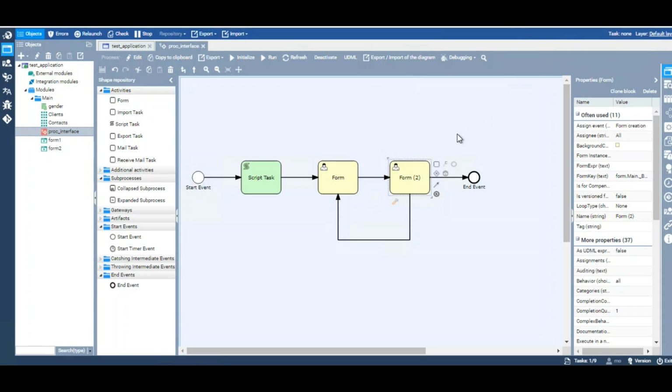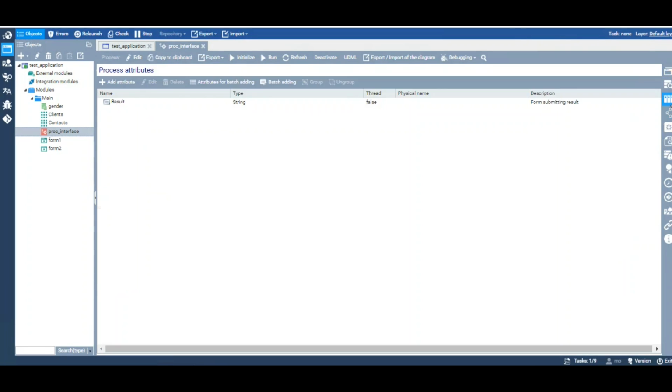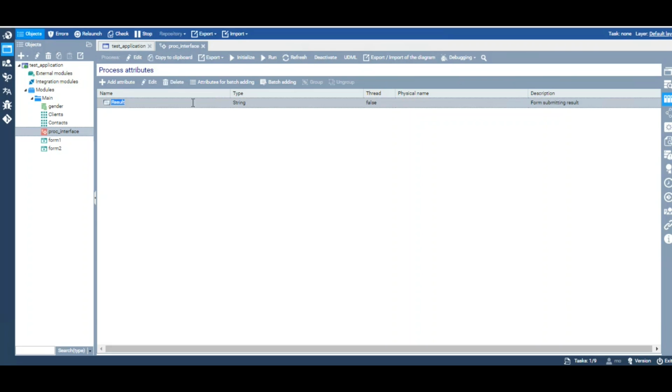Now let's talk about process attributes. This is the third tab. The process context is a set of its attributes. By default, each process has an attribute result. It's a string, and it is used to configure transitions between blocks. We will return to this attribute when we talk about forms in more detail. So we should not delete it as it performs a very important function.